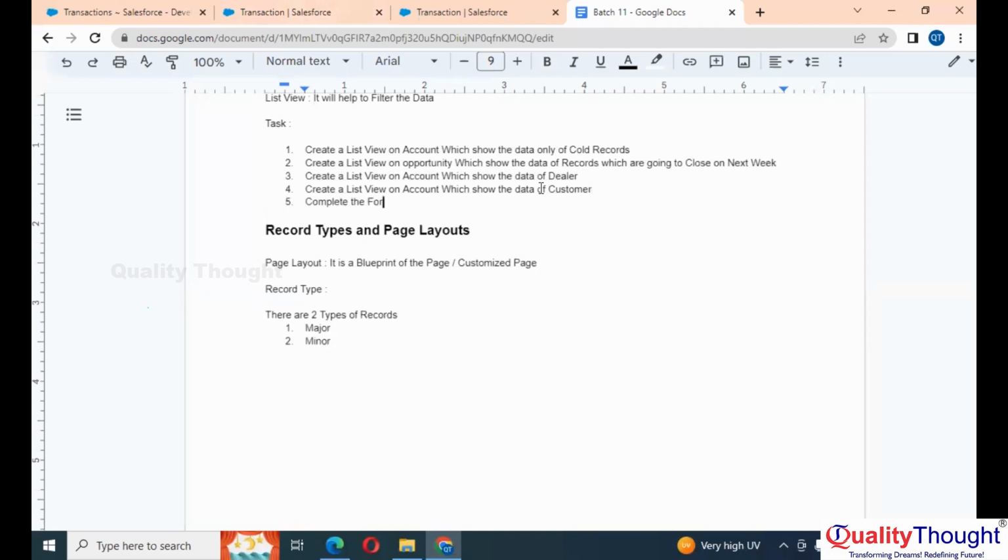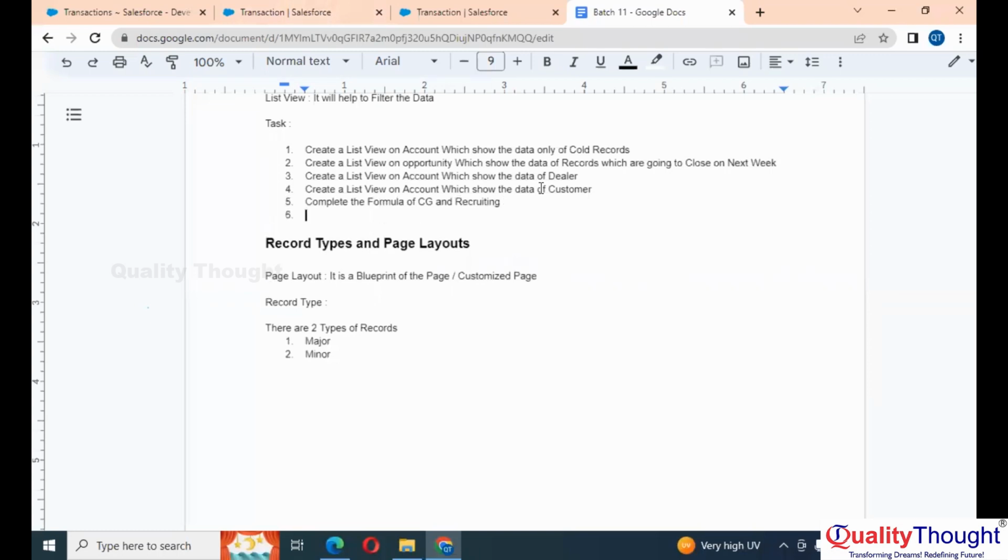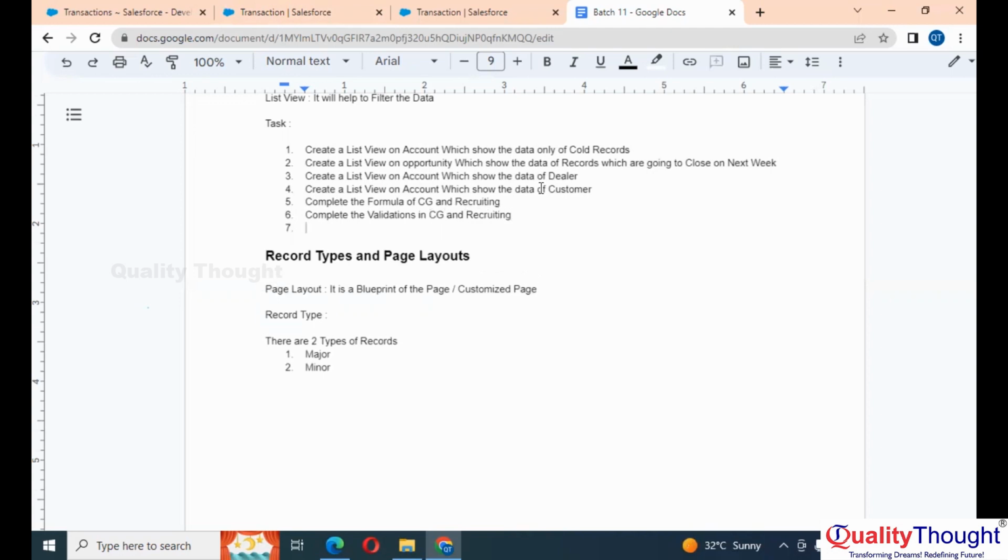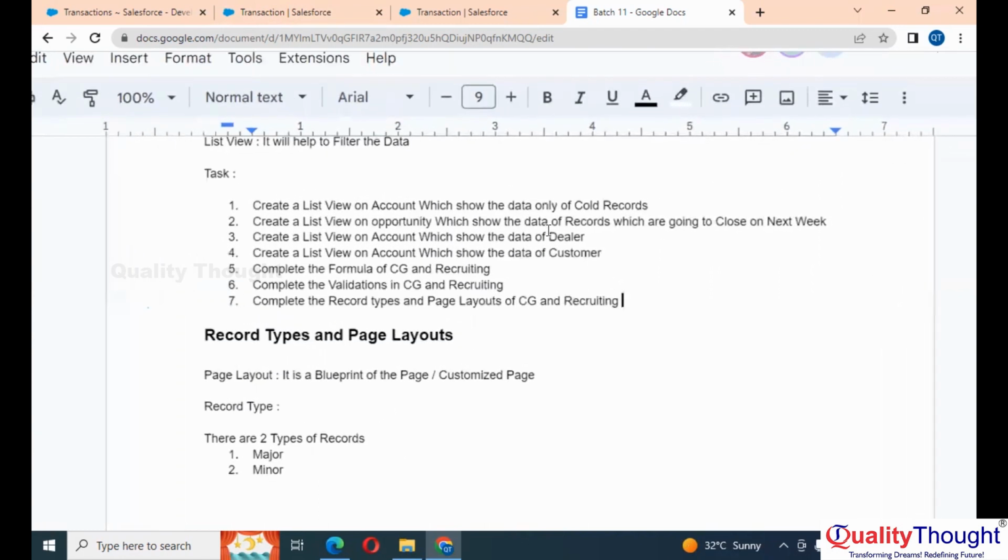Complete the formulas of CG and recruiting, and complete the validations in CG and recruiting. Seventh, complete the record types and page layouts of recruiting, same as CG, of CG and recruiting.